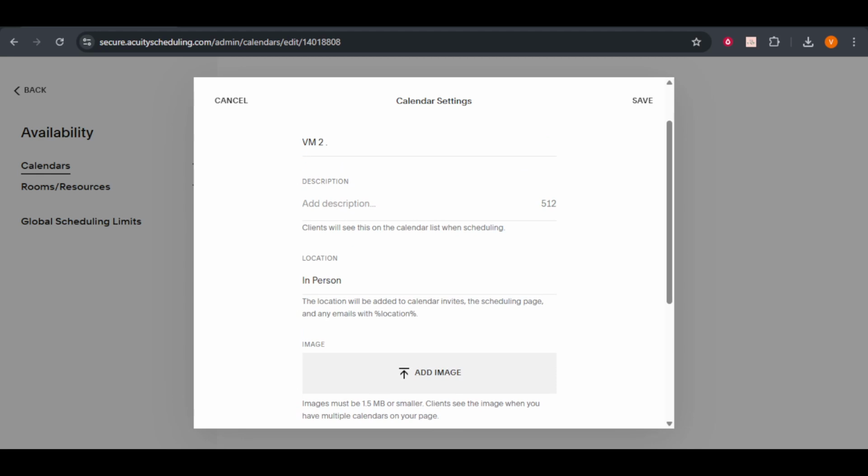By following these steps, you can ensure that your appointment types and calendar settings are always current and accurate. If you have any questions or need further assistance, Acuity support resources are always a great place to turn.